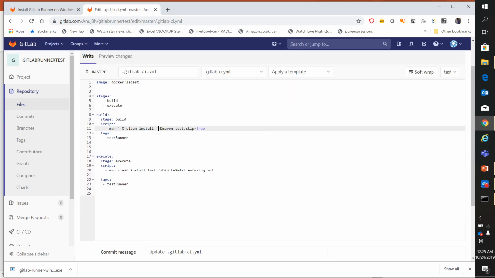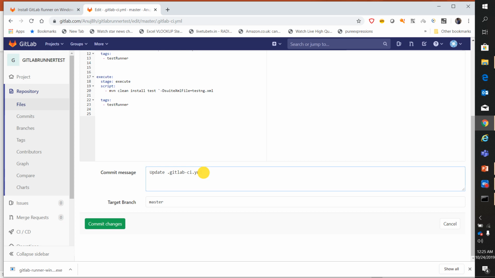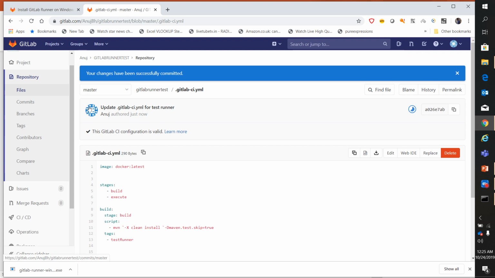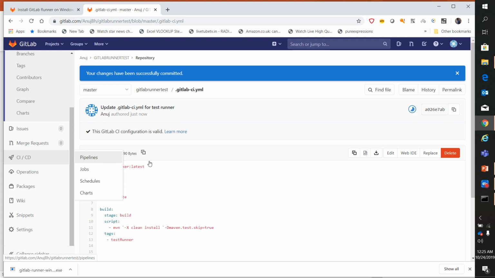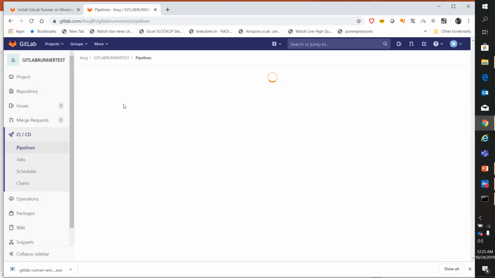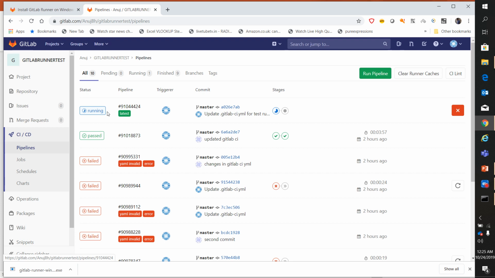So this is something that we take care of. So yeah, I'll just update it. Update GitLab ci.yml for, let's say, the test runner, and I'll just commit the changes. And so you can see the CI configuration is valid, and then we can quickly go to the pipeline and see if our tests have started running. So you can see our pipeline, the tests have started running. So yeah, let's go to the pipeline.